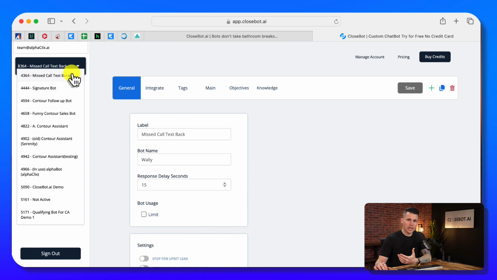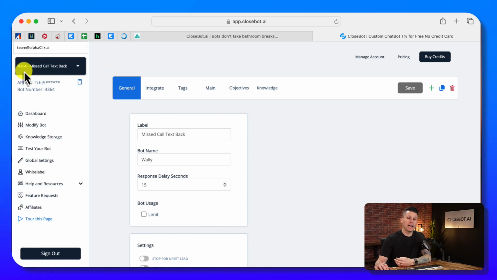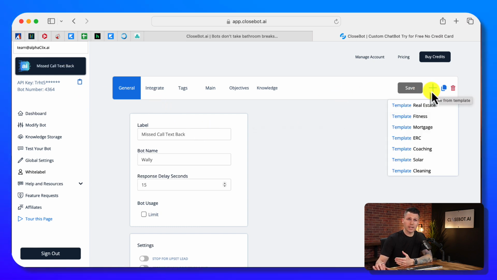Now, if you only have a test account, you only have access to one bot. However, if you have either a super user account or the 3-bot plan, you can go to the one bot that you're on and you can create a new one just by clicking this plus sign. And this will be new from template.